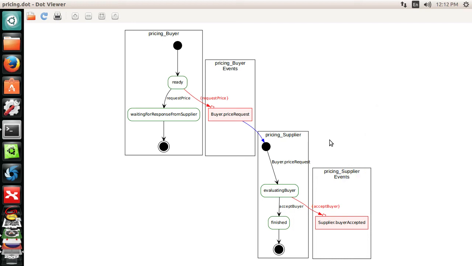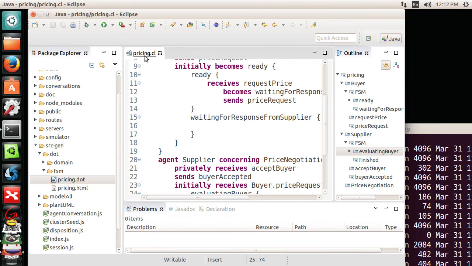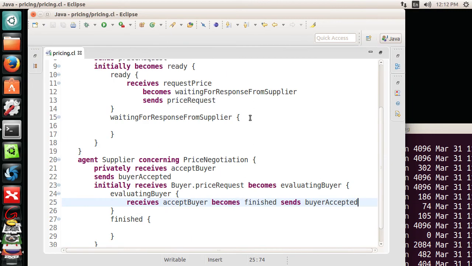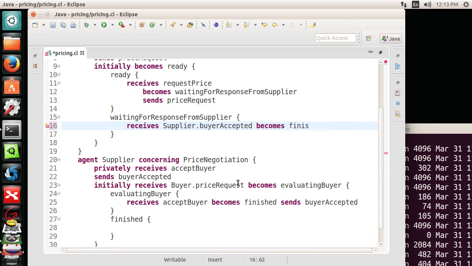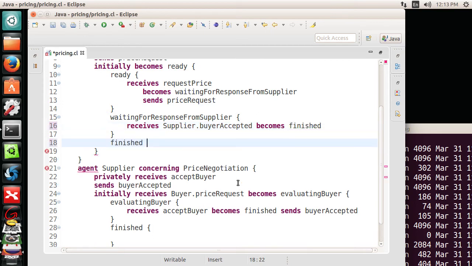And at SciSpike, we have people that are very experienced in this notation, so they would immediately detect that and fix it. So we would go back to Eclipse and take a look at who's going to listen to that event. And in this case, it is the buyer that needs to listen. And so we need to add, while we're waiting for a response from supplier, that we received the supplier buyer accepted and become, say, finished, and add that state.